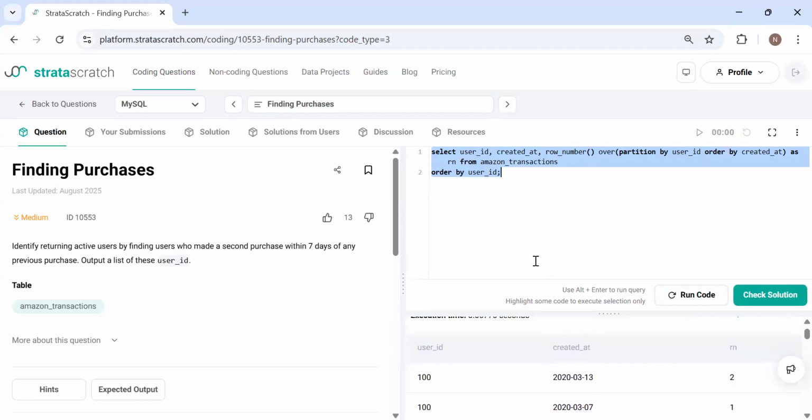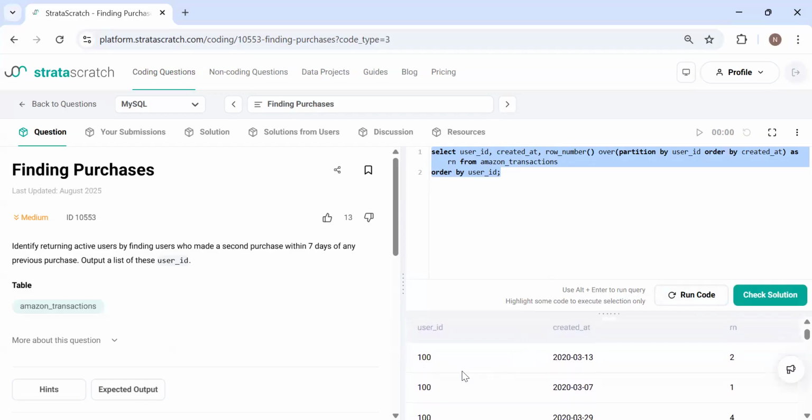Yeah. So for user ID 100, this is the first purchase date, that is 7th of March 2020. This is the second, that is 13th of March. Similarly, this is the third, this is the fourth. So we have ranked the purchase date for each user. For example, for 101, this is the first purchase, this is the second purchase, and then for 102. It is like that for every user ID.